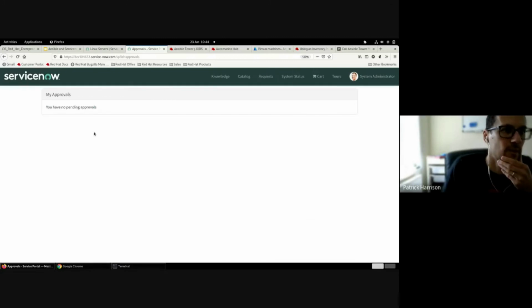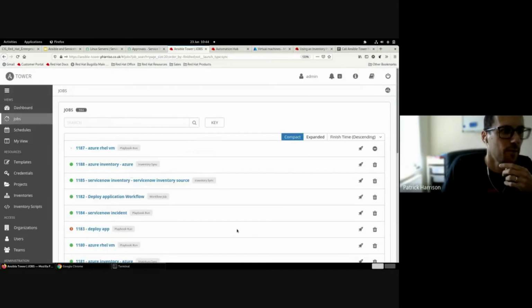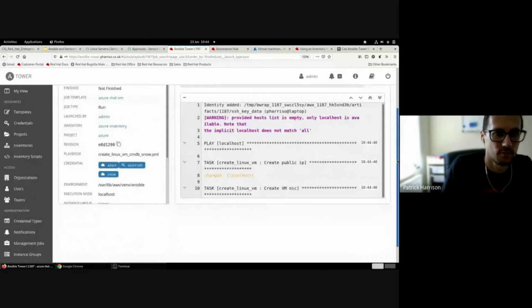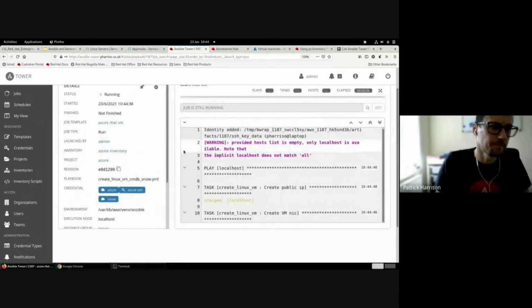So that approval has gone through. And if I go back into Ansible Tower, what we should hopefully see is that API call has been made. We're now running this Azure RHEL VM job. And I can go ahead and click on that, and we can see that the job is running. We're creating some of the objects in Azure.